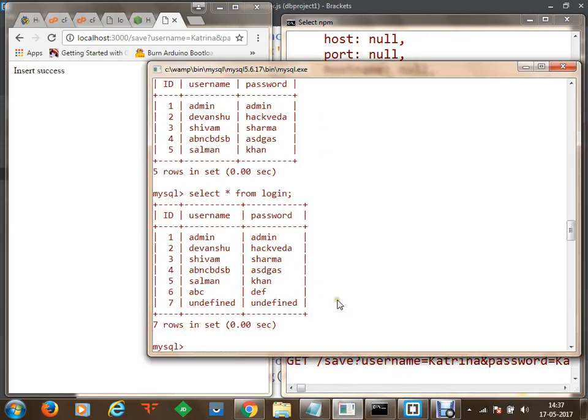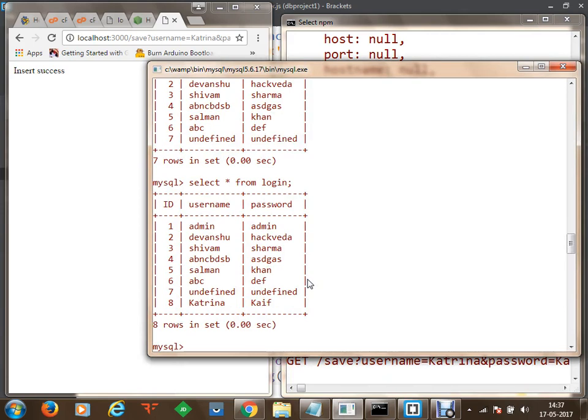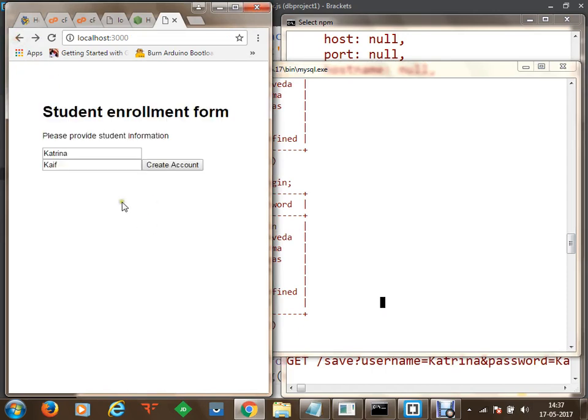Now if we go to the database here, let's say select star from this. So now you can see that we have received Katrina and Cafe. So now there are 2 ways to send parameters from your page to your specific server. In case you want to send parameters, you can send the parameters using forward slashes through the URL.